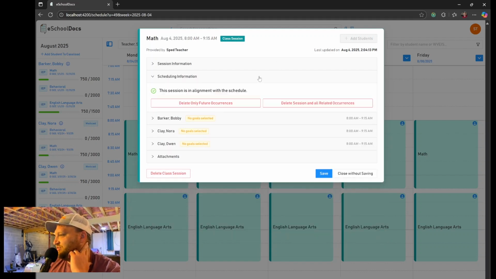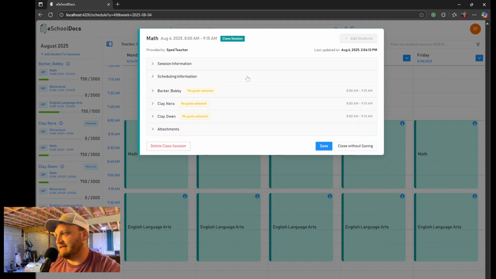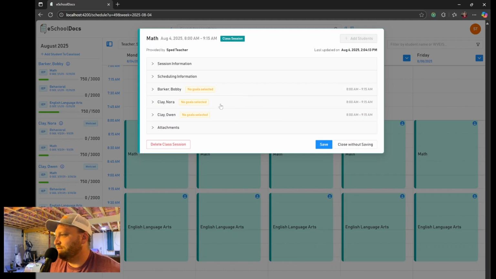Next, we have a scheduling information block. This is going to be useful later on in this tutorial, and we'll come back to that. Also, every student has its own block in this class session. So Bobby has a block, Nora and Owen each have their own blocks. By default, it's going to say no goals selected, and so if you are wanting to stay on top of things, this is a good way for you to know, like, hey, there's still some work to do here.